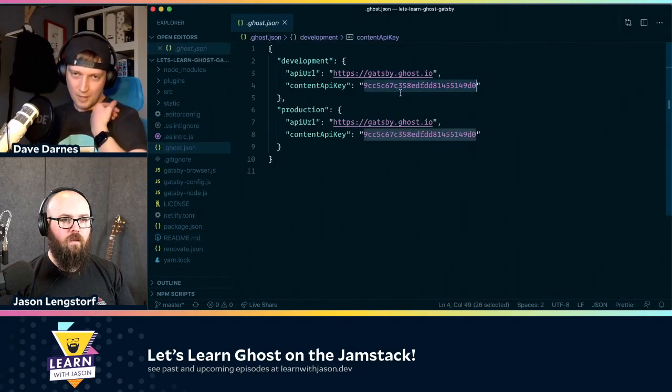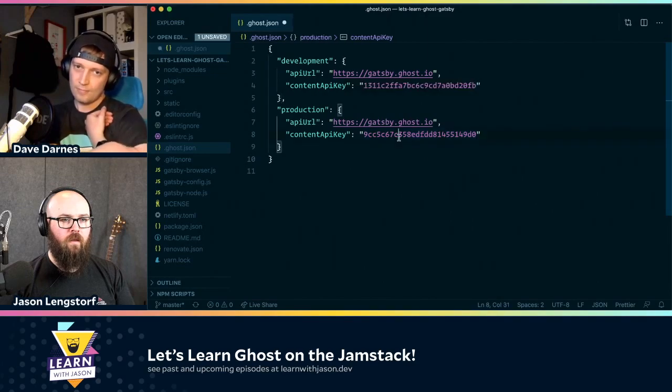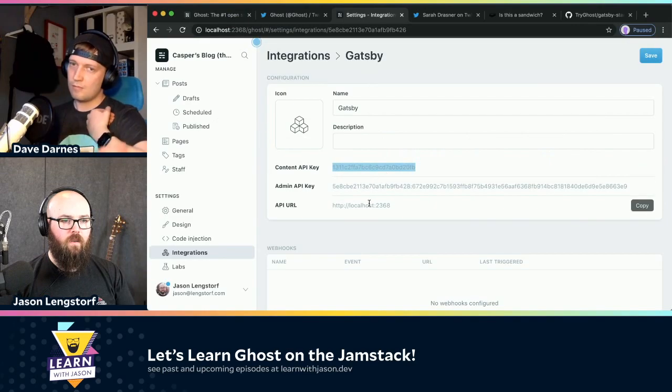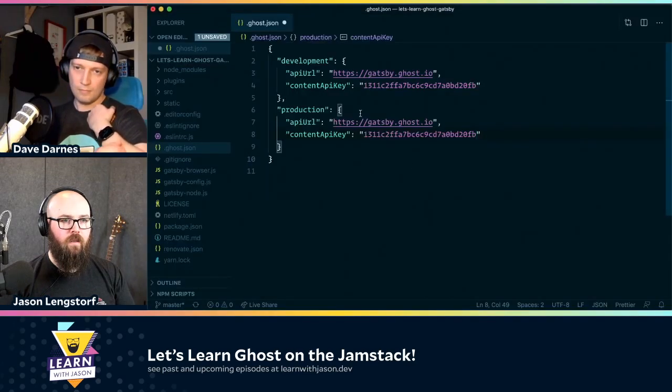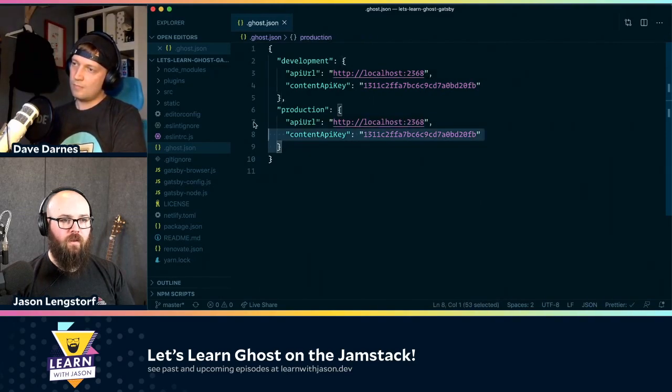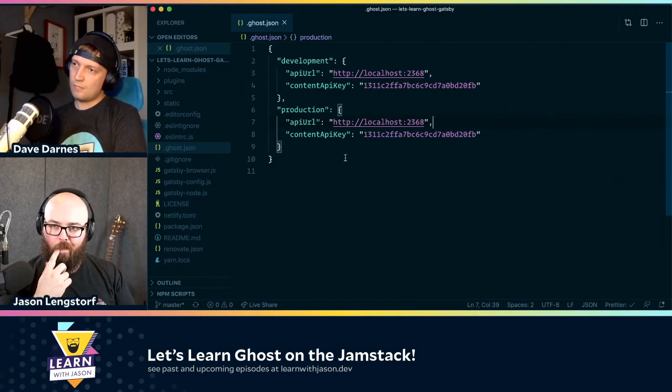Okay, so I can just drop these in here, and then I need the localhost. So I'll copy that. And this is clearly not going to work because this is a local site. So we'll have to get that Ghost instance up on the internet. Maybe I'll create... we'll figure it out.